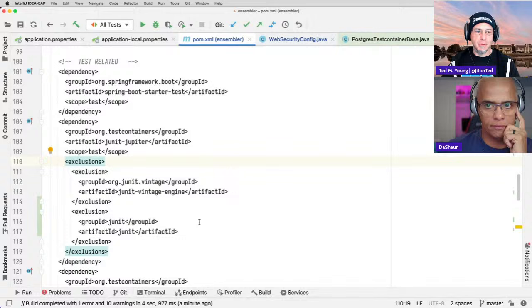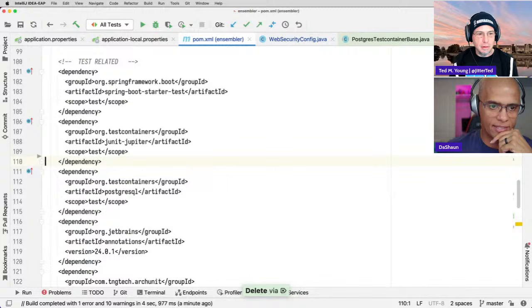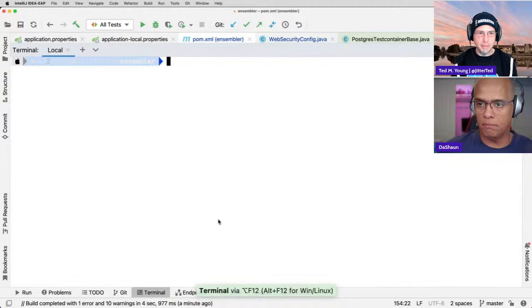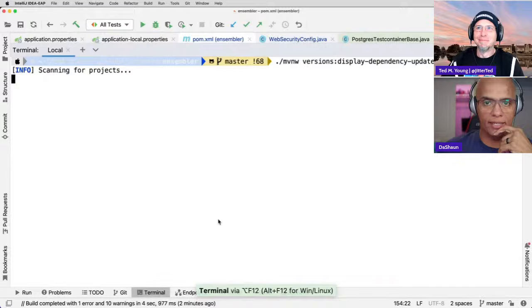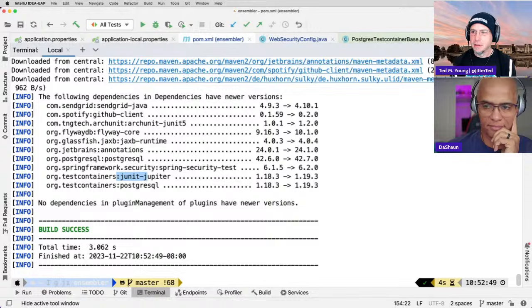Okay. So let's pop the exclusions. Go to the test containers dependency. Do the Maven versions display dependency updates that we got. Let's see what else we got. I could have run it with a dash NTP, but that's fine. I would just start with the test container one, the bottom two. Test containers itself is 119.3. I was confused by the JUnit. 119.3 literally just came out.